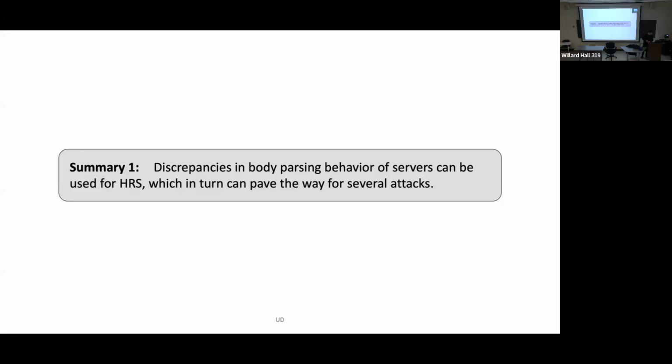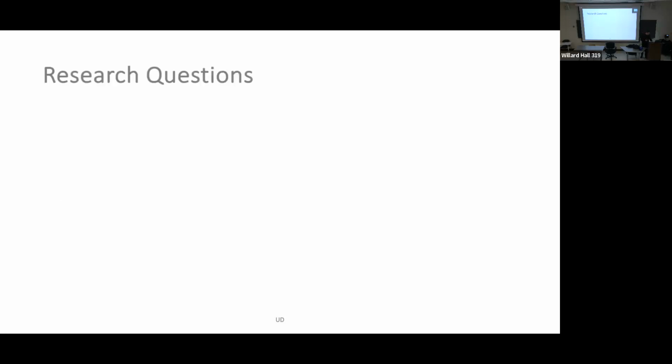So the first summary is that discrepancies in body parsing behavior of servers can be used for HRS, HTTP request smuggling, and that can pave the way for a number of attacks, right? It sounds trivial. Yes, you're injecting these extra packets, but it can lead to real world security implications and security problems. So here are the research questions we wanted to explore.